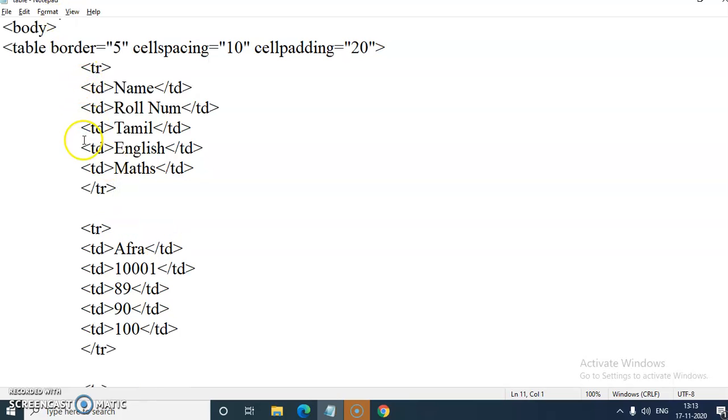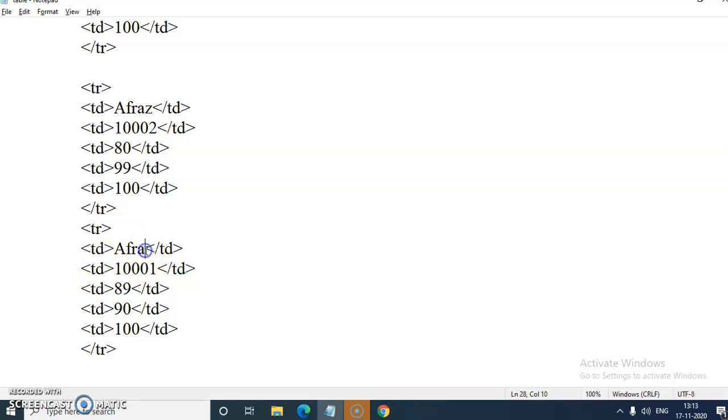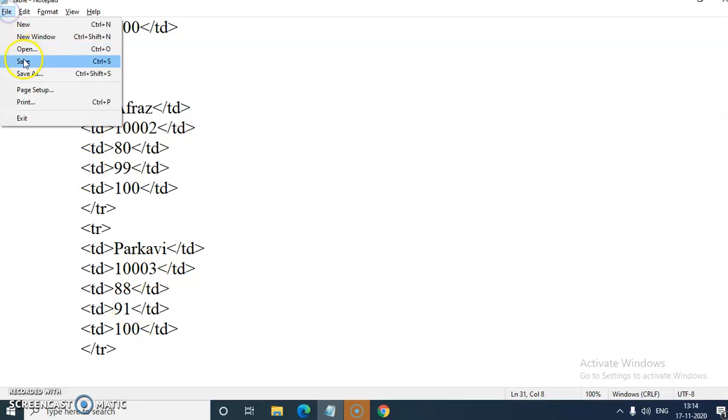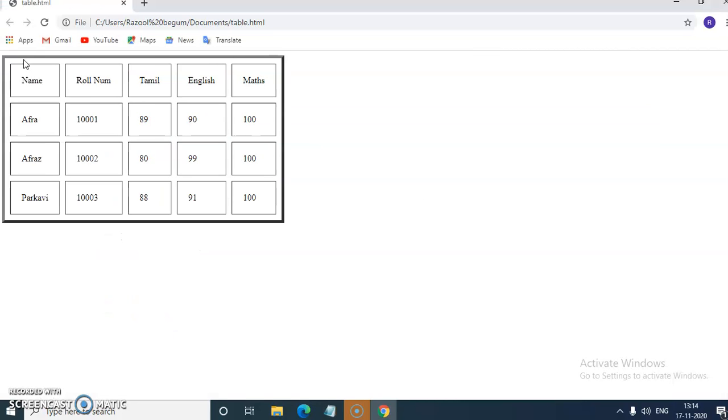Within the TR you give the column. This is the second row, this is the third row. If you want to give the fourth row, you just give the details and you have to change this. Again you will save this and then refresh the screen. You have that third details there.